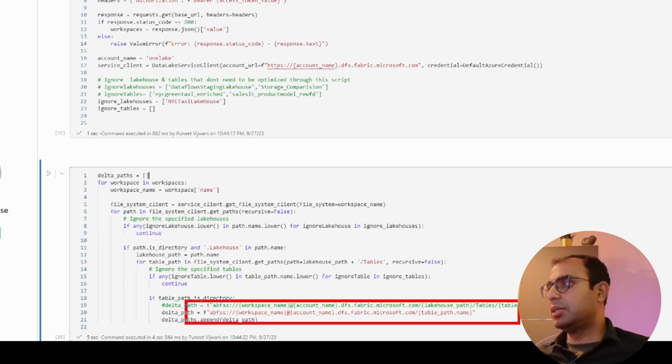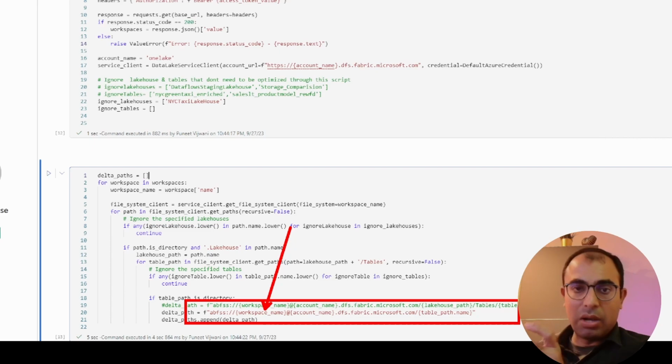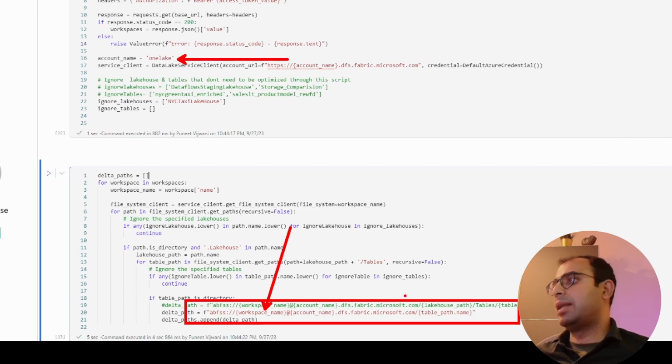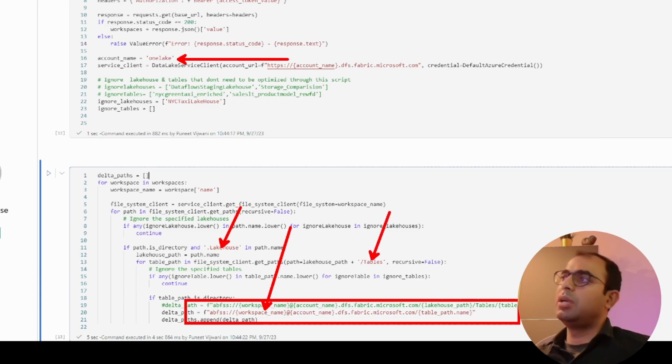And if I show you up here, that workspace name acts as the container name, and the account name acts as OneLake only. Then I'm only interested in the .lakehouse subdirectories, and I'm looping through /tables to list all those delta tables.